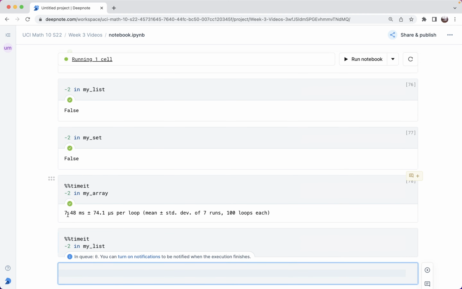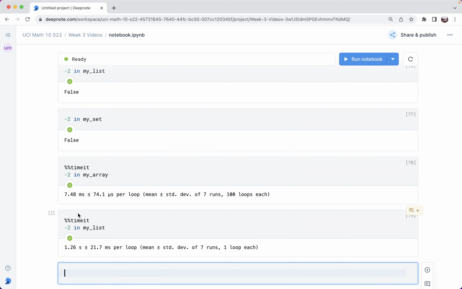So this one took 7.48 ms, and ms stands for milliseconds. So this is about 7,000ths of a second, around 1/100th of a second. Whereas how long did this one take? You can see that it's hugely more time. This took over 1 second. In this case, it did this 7 times with 100 repetitions, so it did this 700 times up here, whereas in this instance, it just did 7 repetitions, not 700. So there's a huge difference between these.